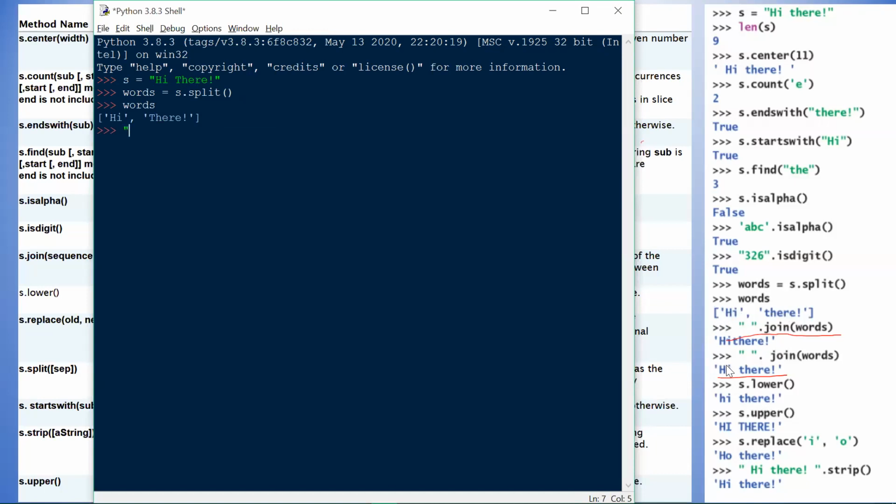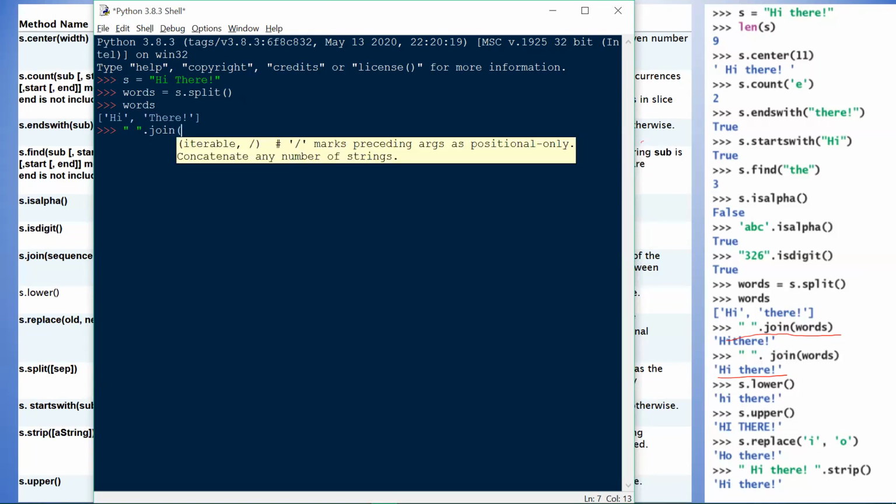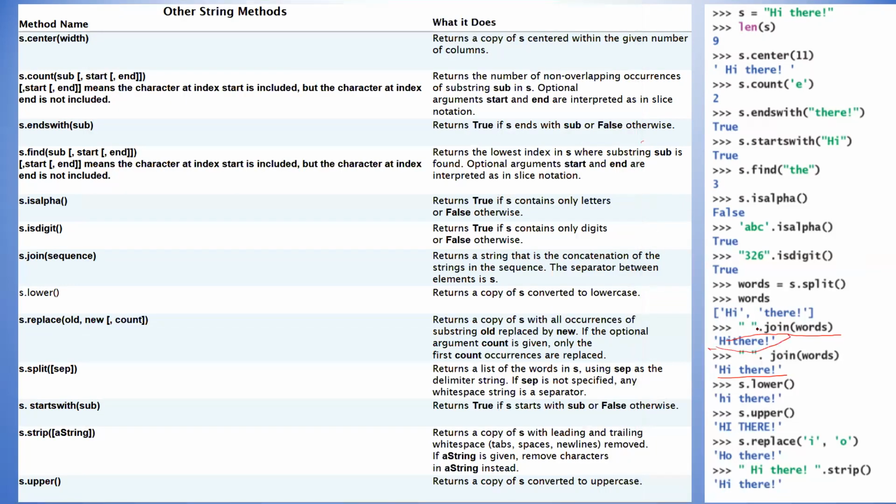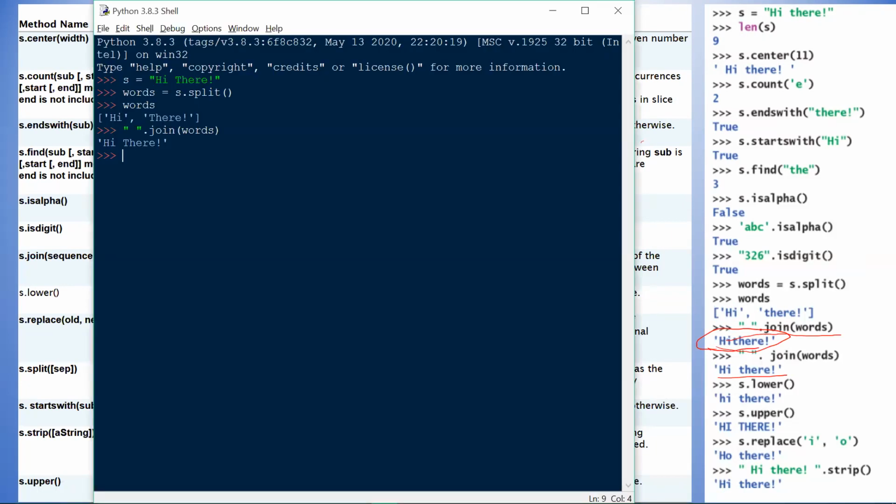Now let's do a join. Words. And that's why I just cannot explain this. When I see this, I don't understand it. I cannot explain it because it's not right. Okay, that's why.